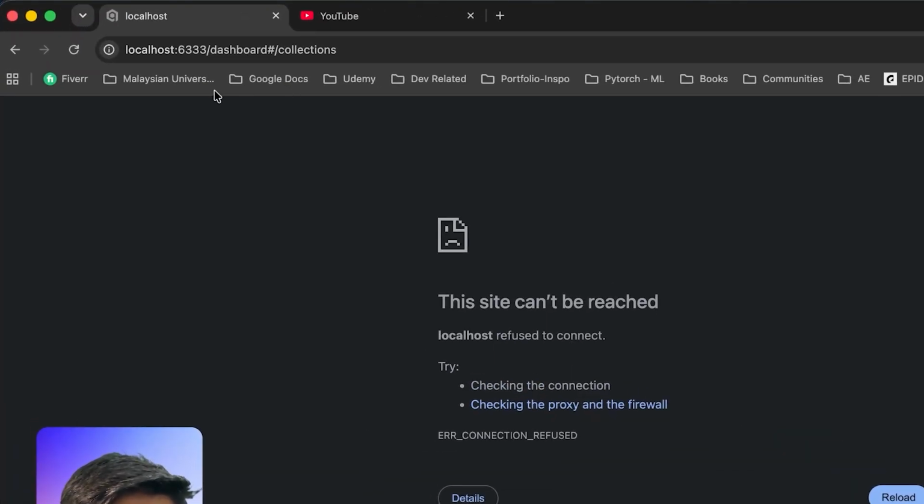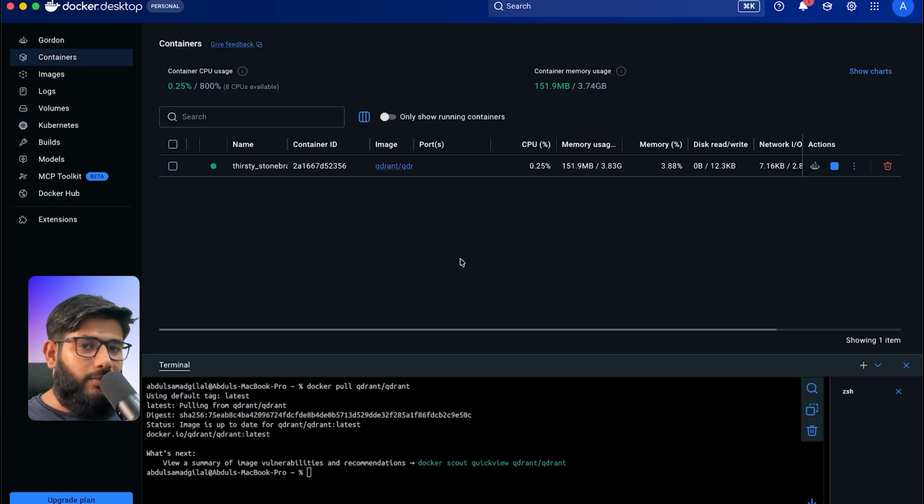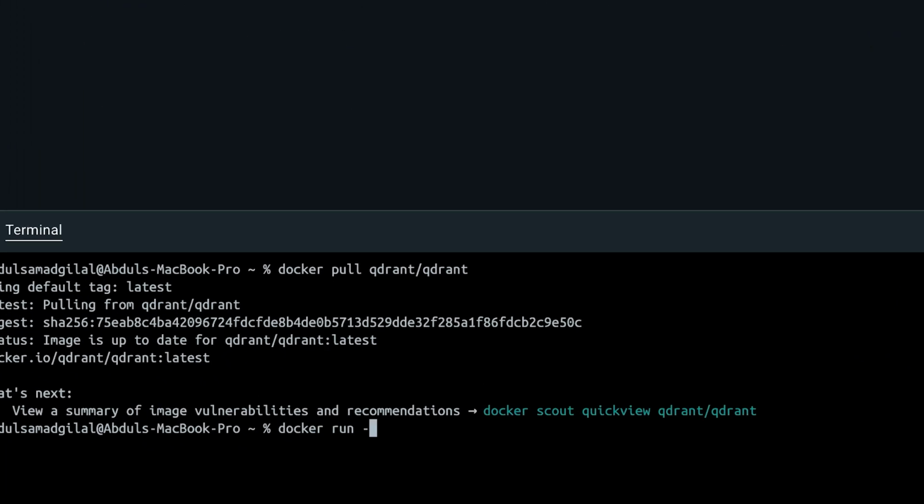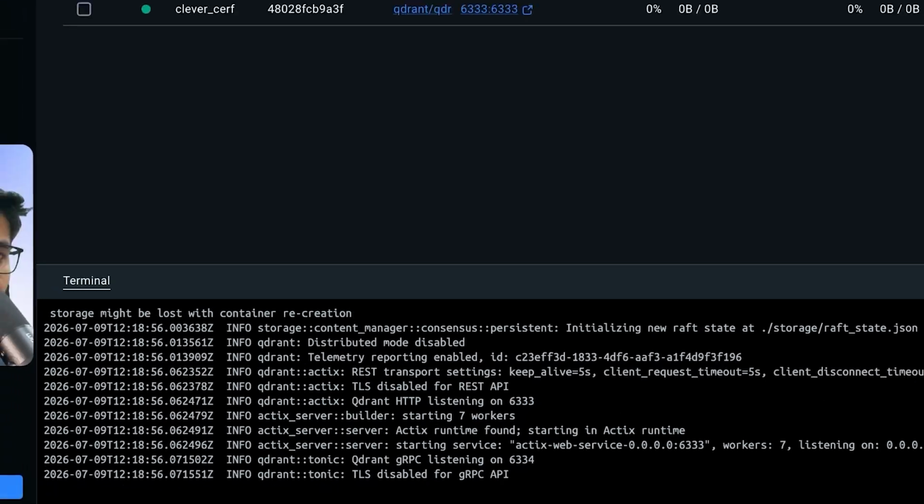If we run this, it is not working. Why? Because the image is running inside this container, so it has no idea about our IP address. So we will expose it to our machine's IP address. So we run this command. And let's try again.